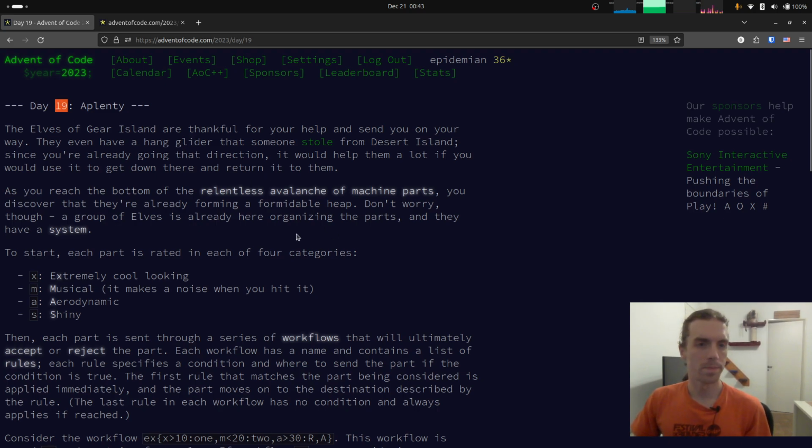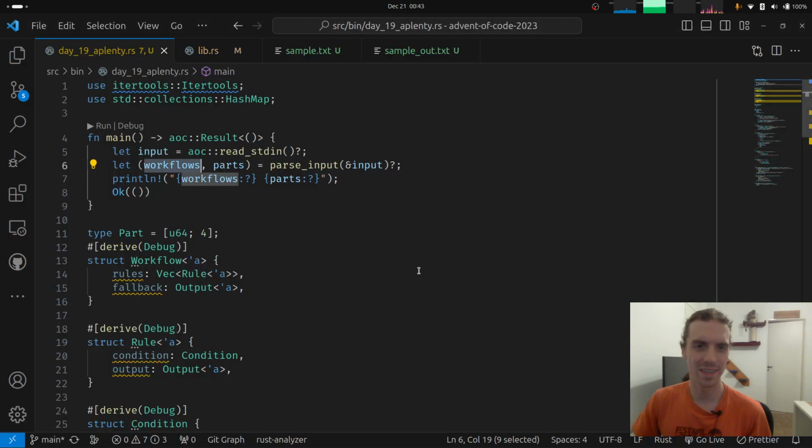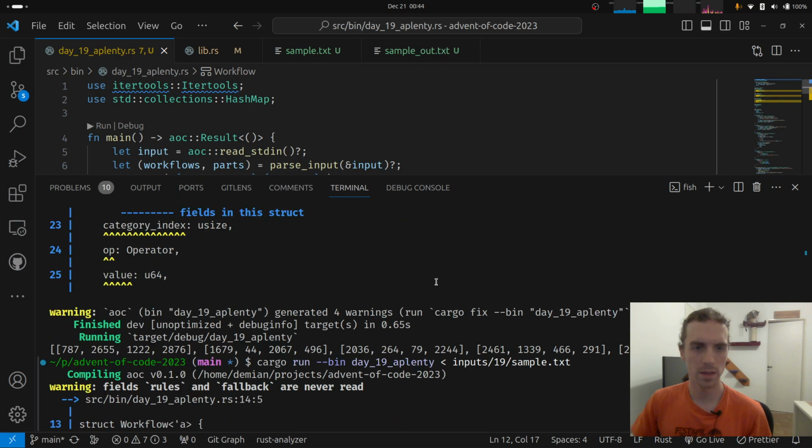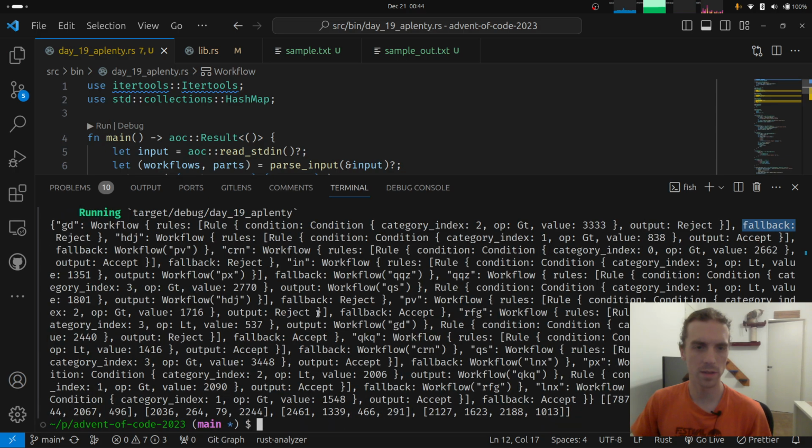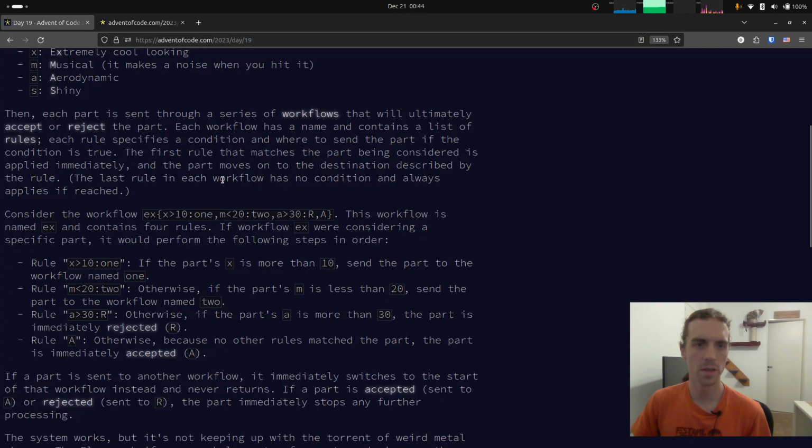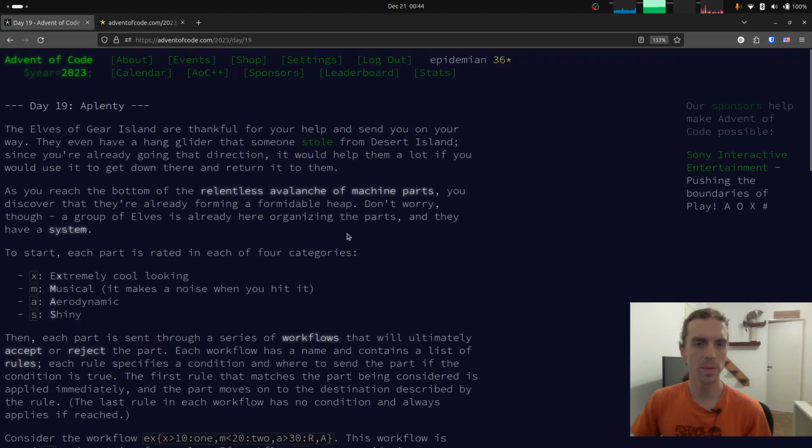So where were we? I think we did the parsing of these things, the workflows and parts, and we could successfully parse and print them. And now we need to implement the processing. And again, I forgot to put a stopwatch. Let's do that real quick. Stopwatch and run. Okay.